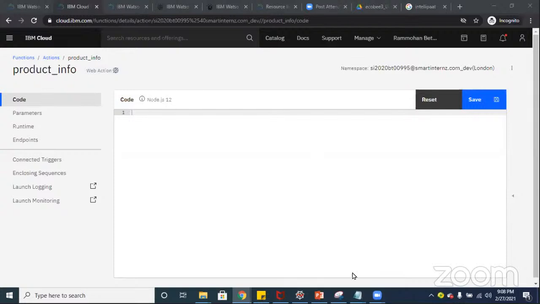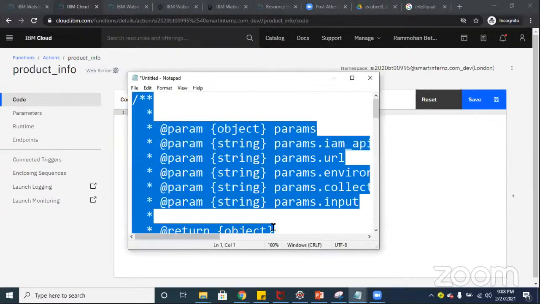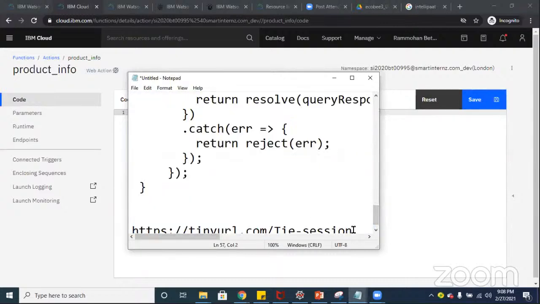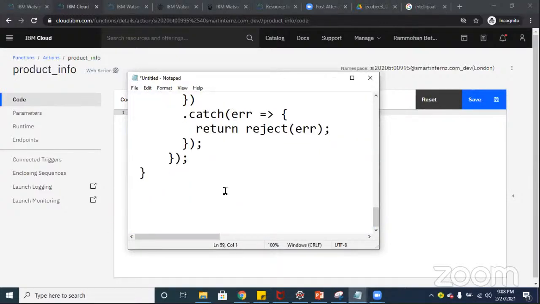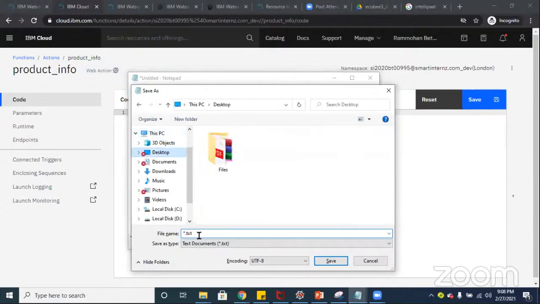I'm just attaching the notepad file because I'm unable to paste the whole code in the chat. So please download that file in the local environment.